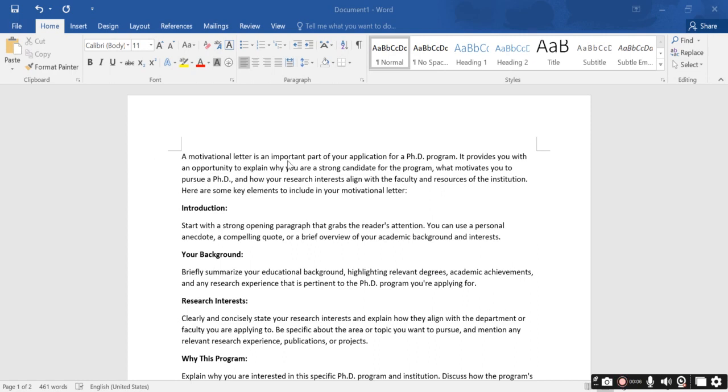A motivational letter is an important part of your application for a PhD program or master's program or bachelor's program. It provides you with an opportunity to explain why you are a strong candidate for the program, what motivates you to pursue a PhD, and how your research interests align with faculty and resources of the institution.